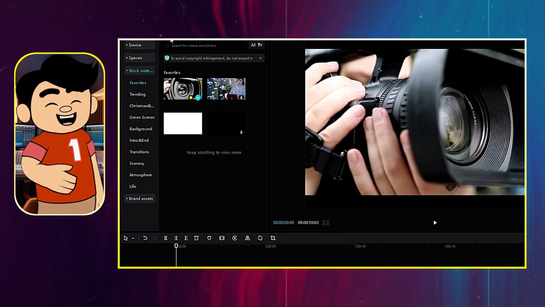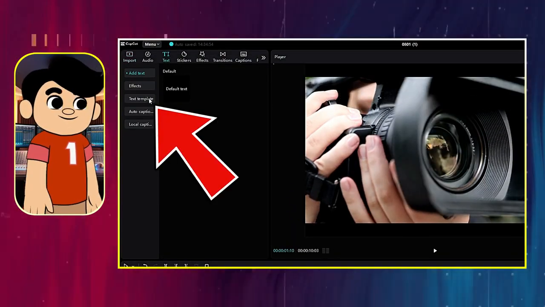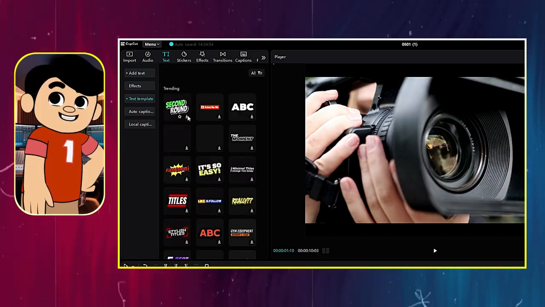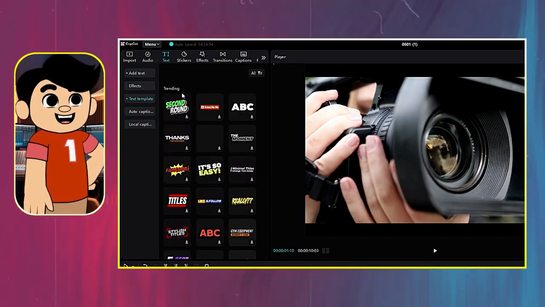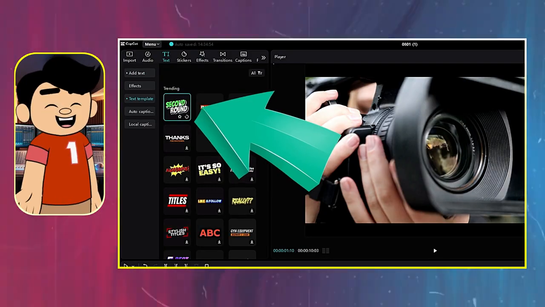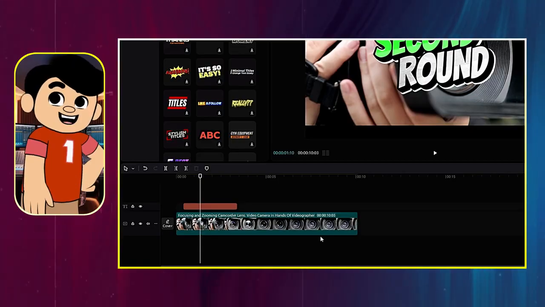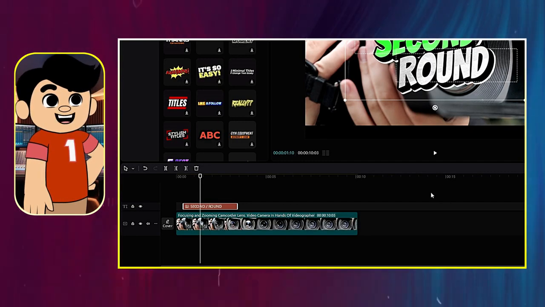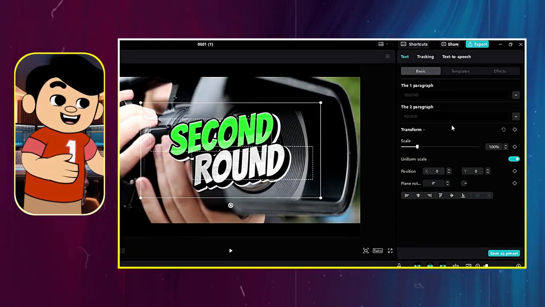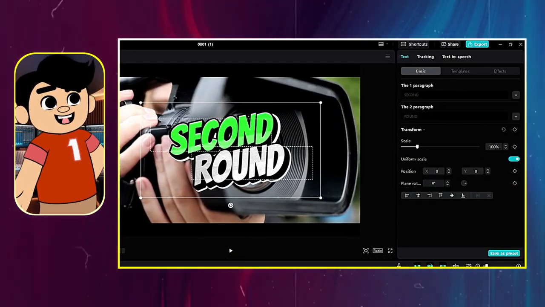I'll go to the Text tab and click on the text template. Here, you can choose any text template according to your preference. I select this one and drag and drop it onto the timeline. Double-click on it to access the editing options and go to the Editing panel. You'll notice that the Animation tab is not available.